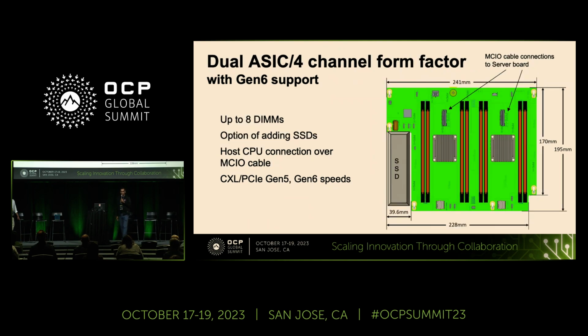This is another form factor where we're able to pack 2 CXL ASICs next to each other and also add a storage device. Again, quickly adding CXL memory and realizing the savings that it brings. And again, using MCIO connections, we can go up to Gen 6 speeds. So in a way, future-proofing.